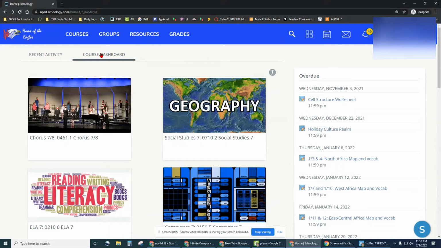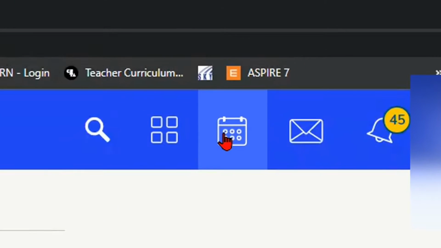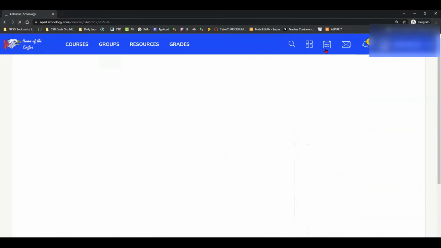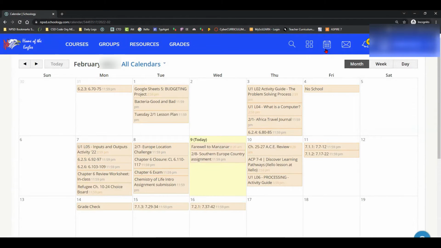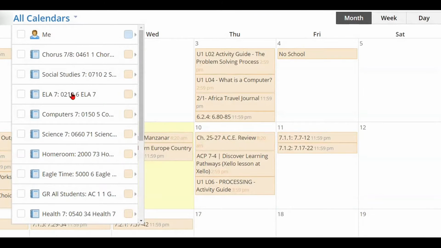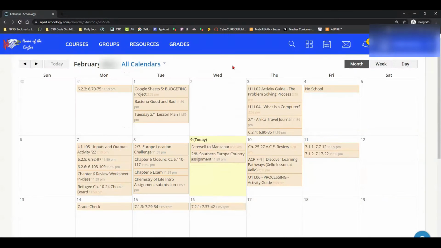Secondly, from your home screen course dashboard, you can visit the Schoology Calendar, which is right up here on the upper right portion of your screen. The calendar can be set up to be viewed different ways. By default, it's probably set up to the current month and all calendars, which represents all the different assignment due dates and assignments from all current classes.